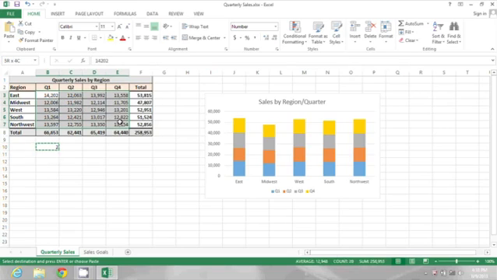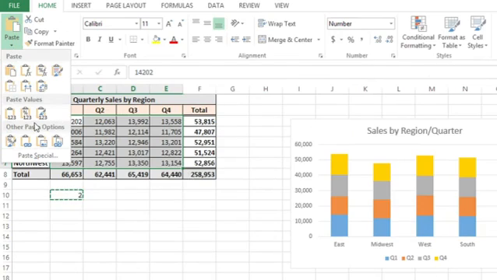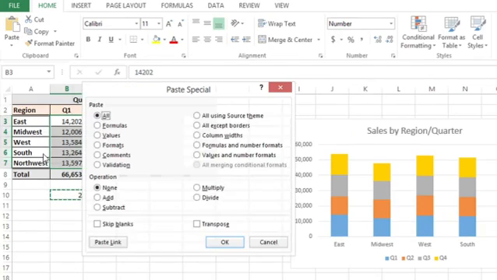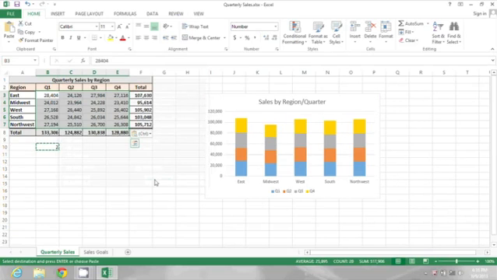In this case, I'm going to select B3 through E7, and then go to the Paste drop-down, select Paste Special, and choose Multiply. When you click OK, all of those numbers get multiplied by 2.